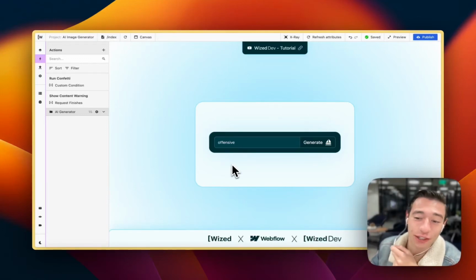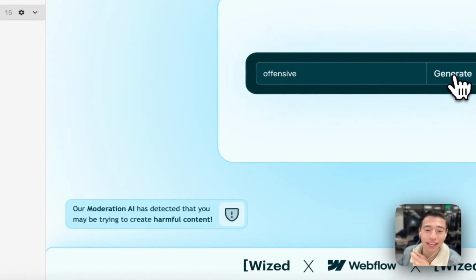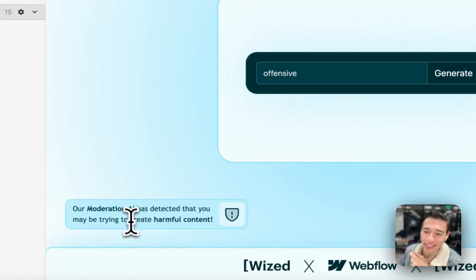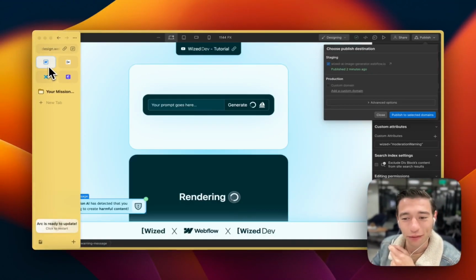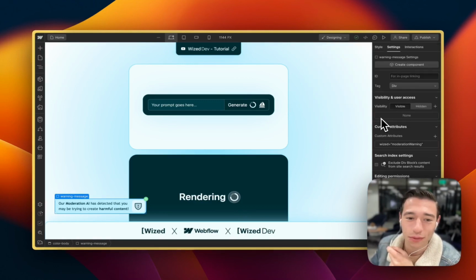Hi, today I'm going to show you how to work with Webflow animations natively in Wized to create such amazing experiences like this one right here. So let's get started, and let's start with the Webflow setup. It is really super simple.